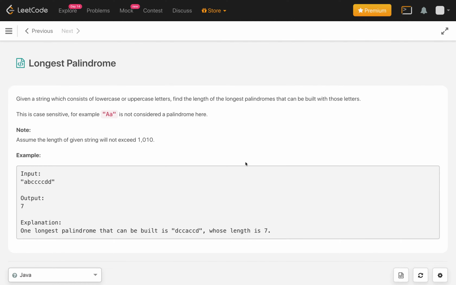Today's problem is longest palindrome. Given a string which consists of lowercase or uppercase letters, find the length of the longest palindrome that can be built with those letters. This is case sensitive. For example, small a and capital A are not the same, so we can't say it is a palindrome. Note that we assume the length of the string will not exceed 1010.